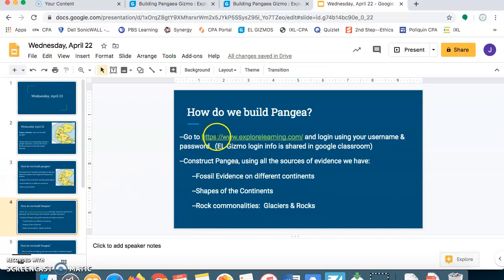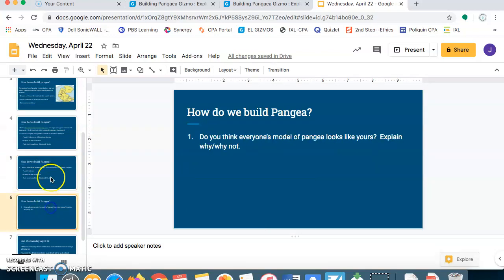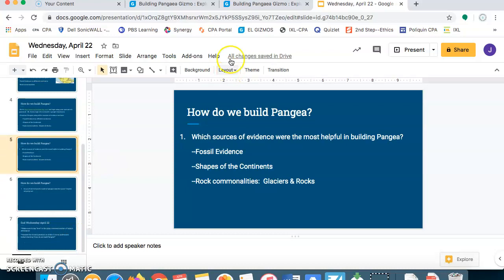So how do we build it? Well, go to explorelearning.com and log in with your username and password. I'm going to move the resources into today's lesson to find your username and password to get logged in. I want you to construct Pangea, which means to make it, build it, using the evidence that we have, the fossil evidence, the shapes of the continents, and the different rock commonalities. Okay, so on slides 5 and 6, there are a couple different questions, but before you can really answer them, you have to go to explorelearning.com.